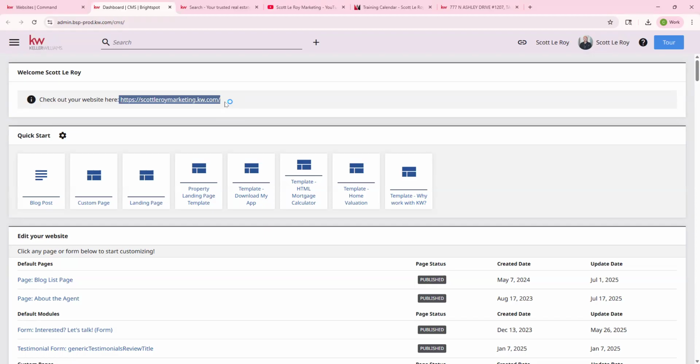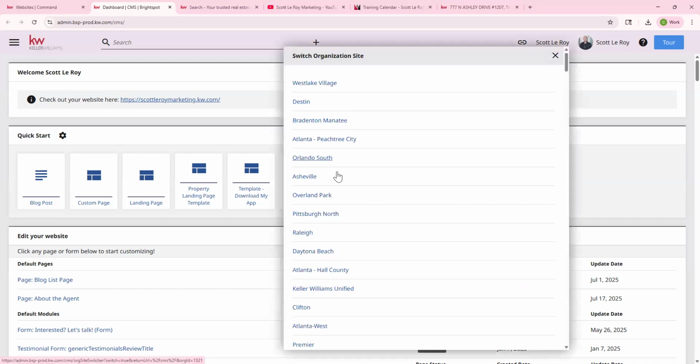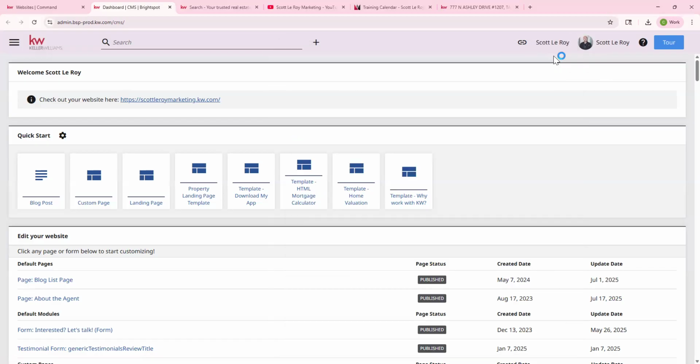So make sure whichever site you are looking to edit, your personal site or team site, is listed here in this top section. If the site you are looking to make edits to is not the one listed here, you can toggle to any websites that you have access to by clicking your name or team name up here in the top right corner. This will open a drop down and you can toggle. As you can see, we have quite a few websites we have access to, but you probably will only see one or two.